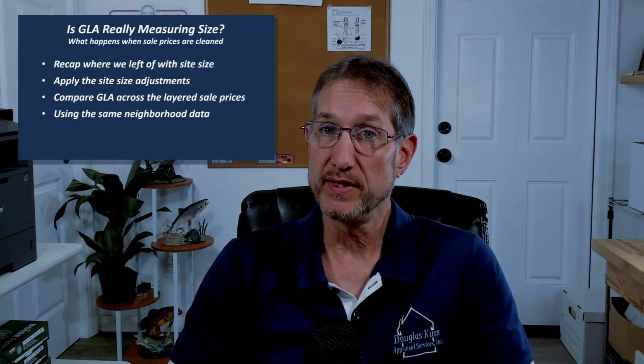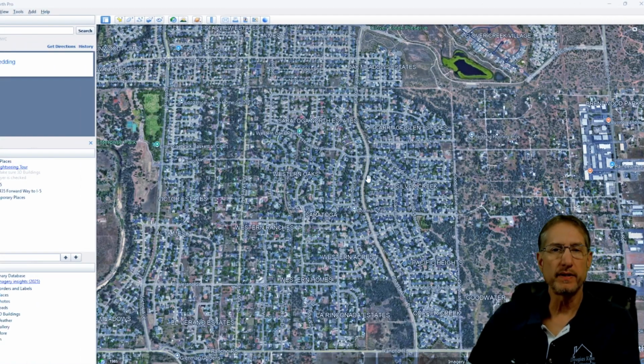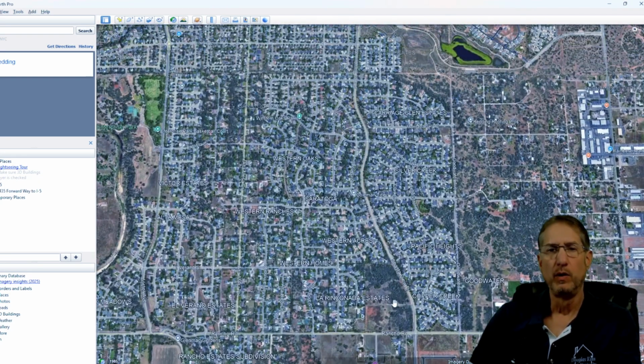Still the same methods, still the same neighborhoods. What is changing is what the sale price is still carrying. Let's get into it. All right, we're still working in the same neighborhoods that we had in the past episode. This is the older neighborhood, and we have the newer neighborhood down below. We're going to start off in the older established neighborhood.